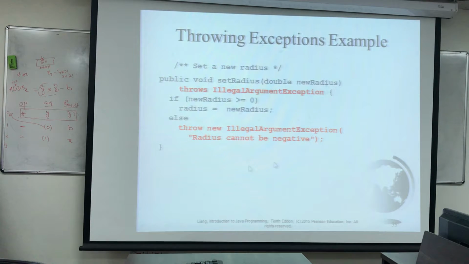Okay, and this is another very good example here. We are writing a method called setRadius. Now this method takes a radius and does something, right? And we know that if the radius is negative, it is like an illegal argument. Illegal argument means the value which you give is illegal. So if you are calculating the area of a circle, you cannot take the radius as negative. Radius must always be positive. So this is the logic you can use.